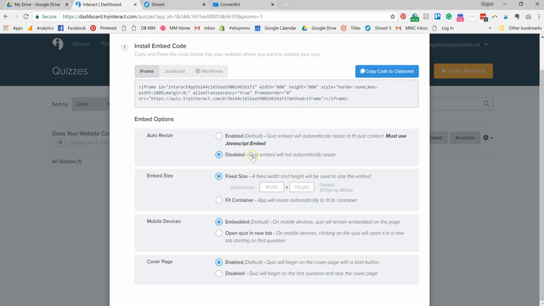I disabled auto resize. I just want it to be the size that I design it to be. For embed, I chose fixed size. For mobile devices, I did embedded, that way it is designed the way that I created it. And cover page, I actually disabled the cover page because I wanted to design my own cover page.